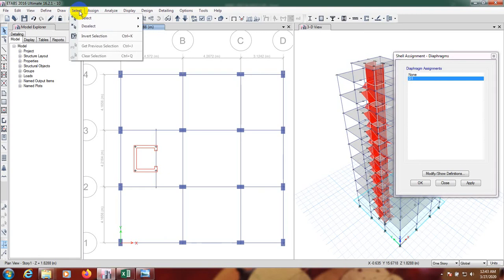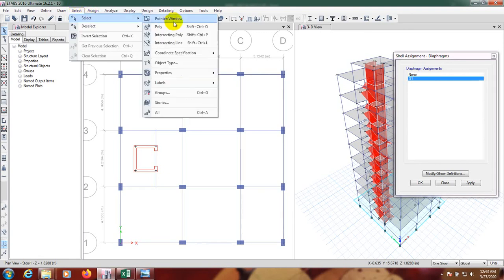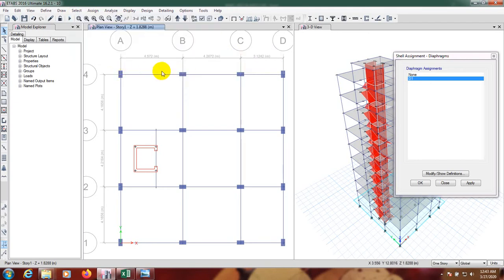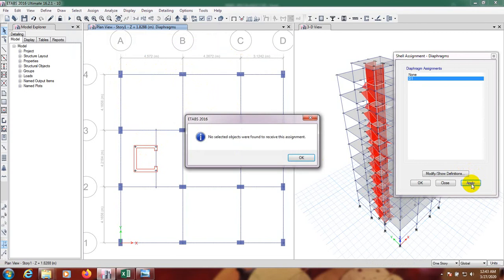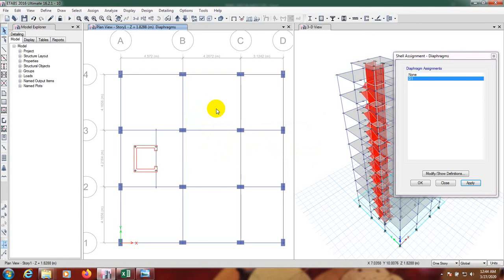For that, go to select, then here coordinate specification, click joint in XY plane. You must select that option, otherwise the assigning of diaphragm will not be proper. So click here and go on any of the points, and you will see a red cursor, then click. So it's selected, then press apply. Sorry, there is no slab, that's why it's showing no diaphragm.